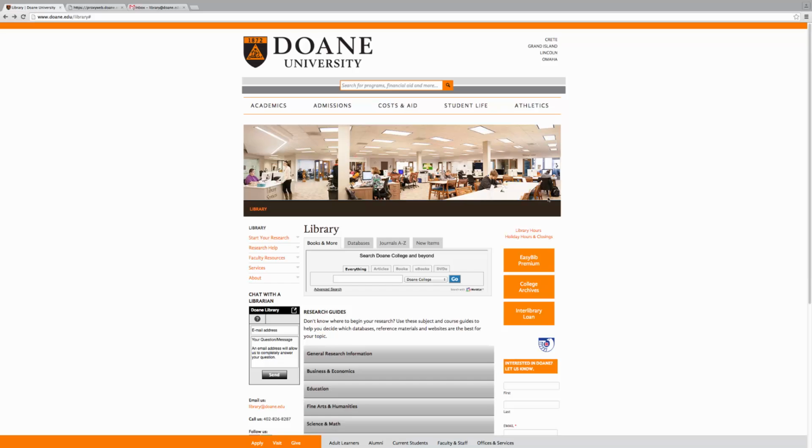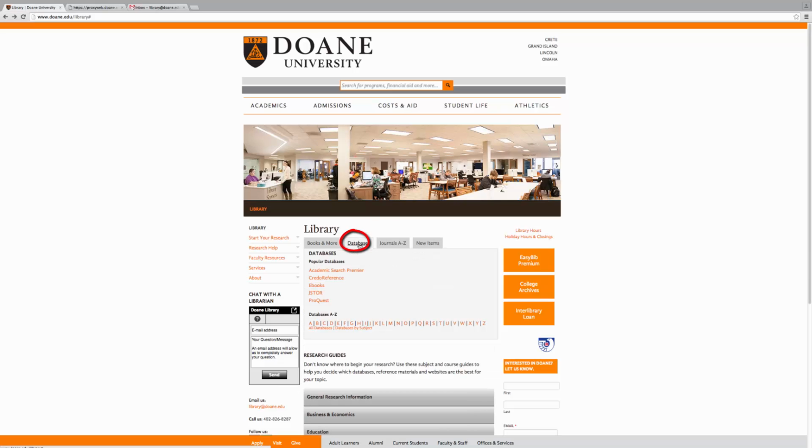There are several ways to find databases using the webpage. We have a Databases tab. That is probably the most obvious way. It starts off by listing the most popular databases. There's also a list of all databases and databases by subject. The A to Z list that you see actually takes you into the all databases list.